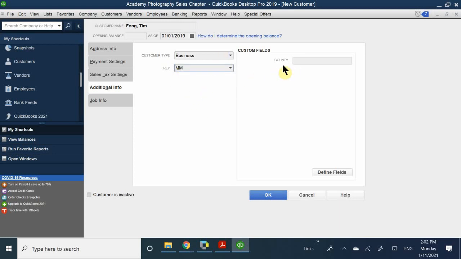And then lastly, it's going to ask you for a custom field here. It's going to be county. What county does he belong to? And I believe this is also Santa Clara, okay? And we talked about custom fields. We talked about if you needed more information about this particular customer, you can go ahead and add more details in this one.